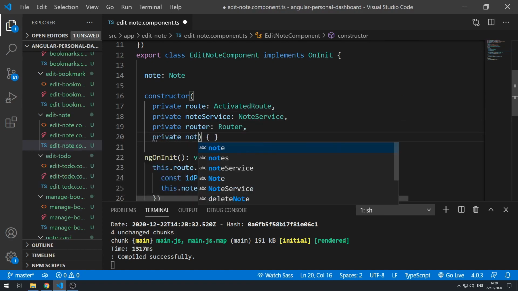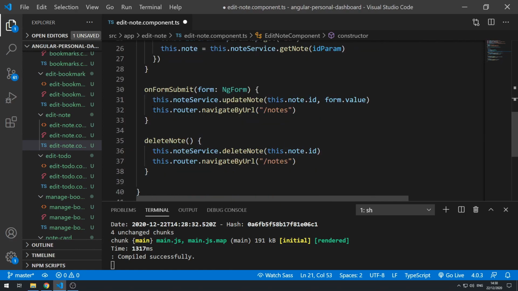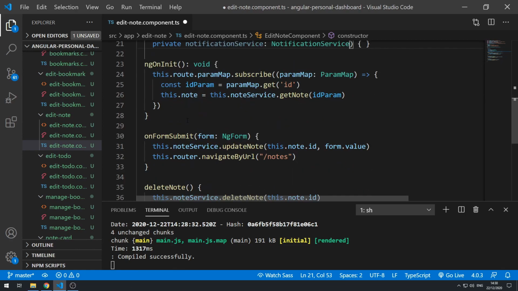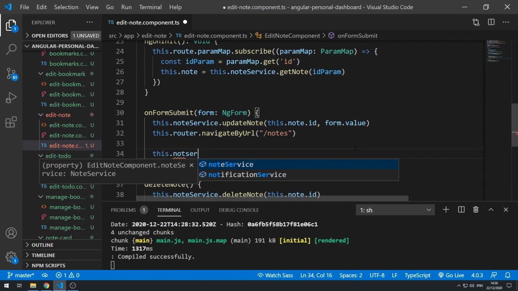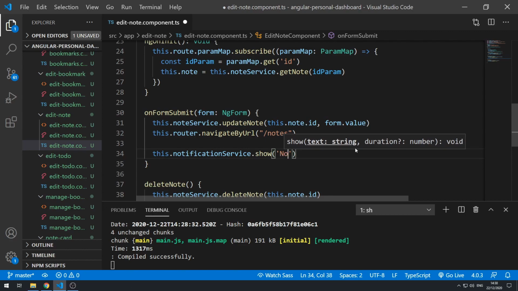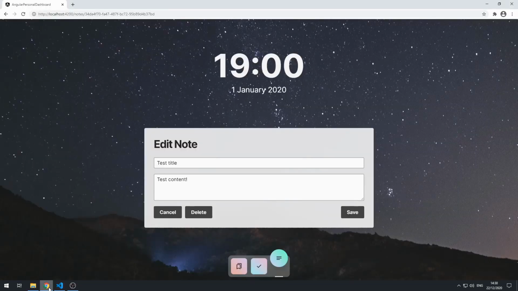All right, so private notification service is of type notification service, and we can now go down here and do this.notification service.show note updated. Okay, and let's actually go and create one for delete note as well. I'm just gonna set this one to note deleted. Okay, cool. Let's save that and go back to the application.